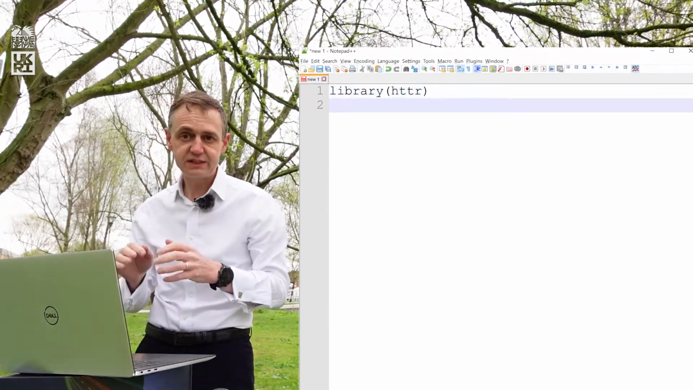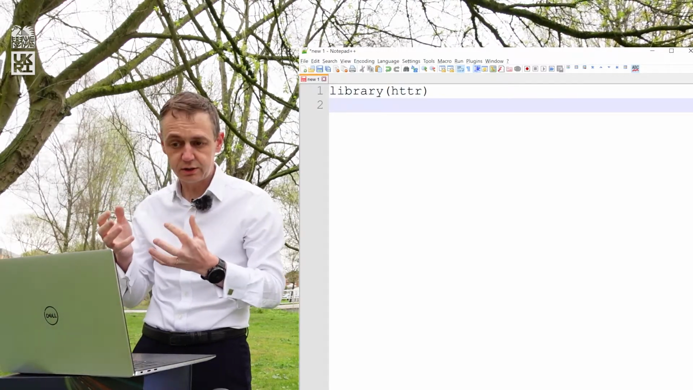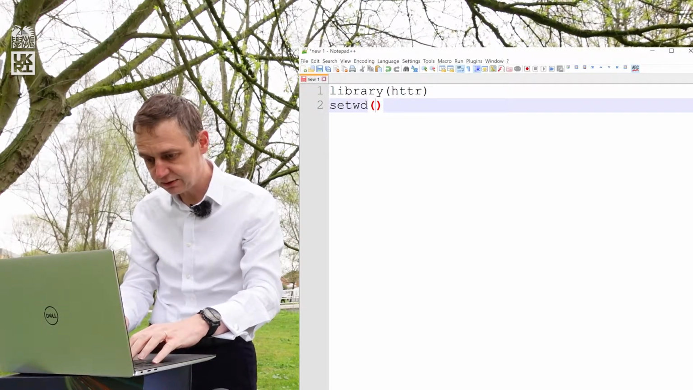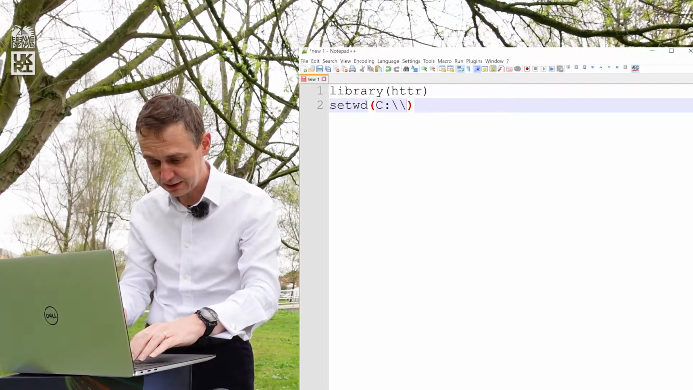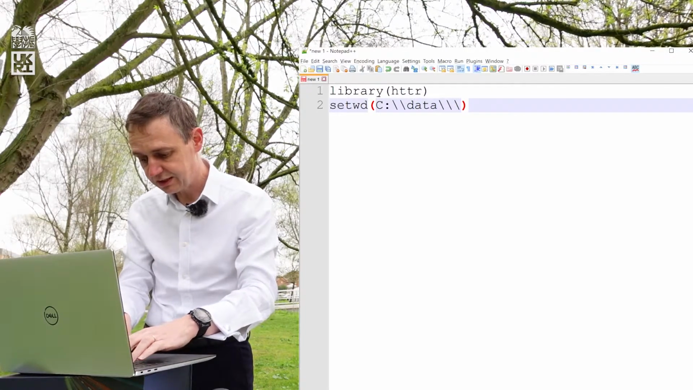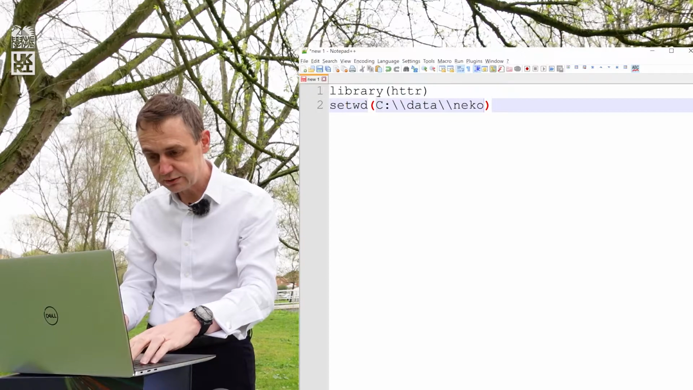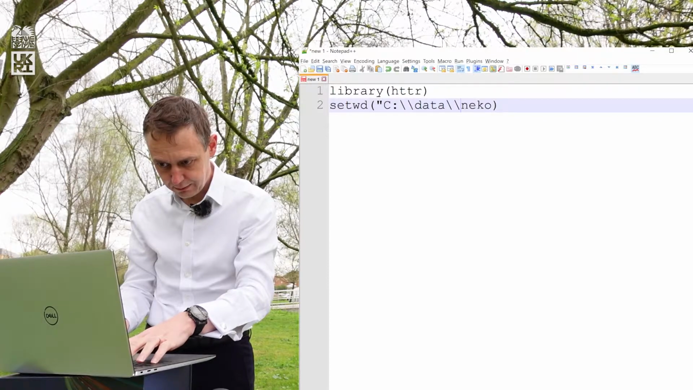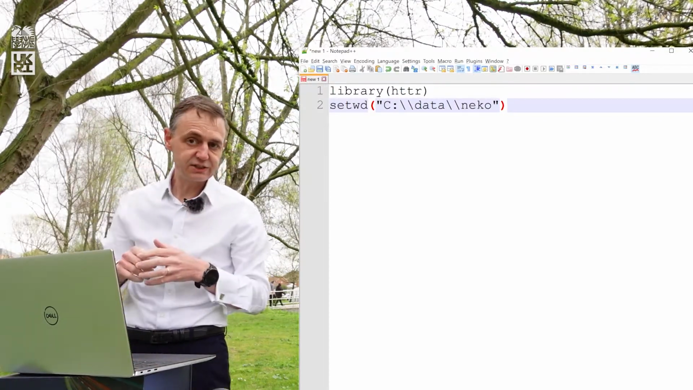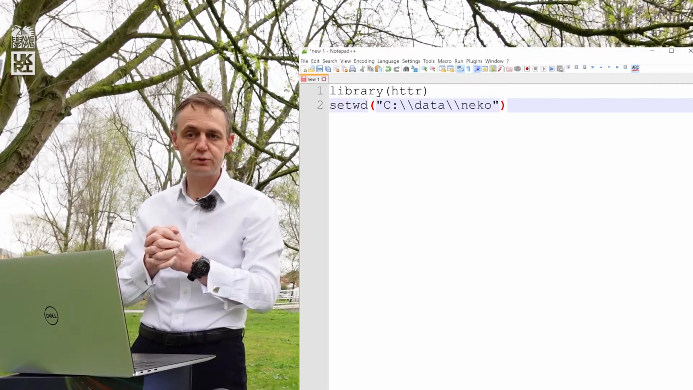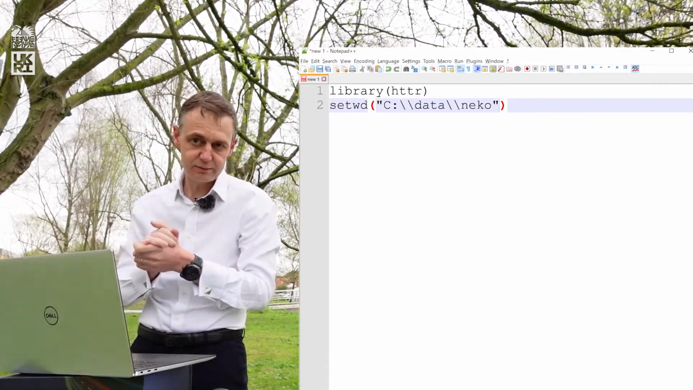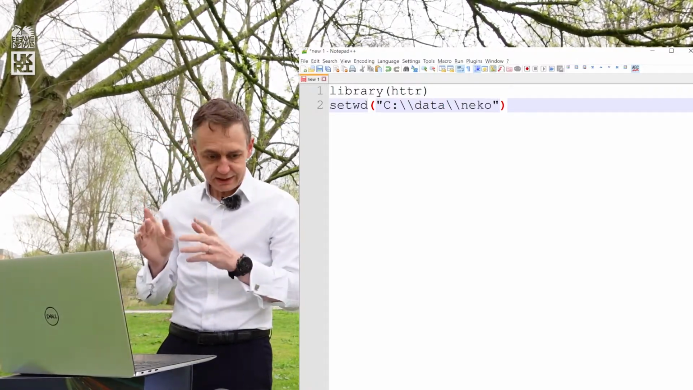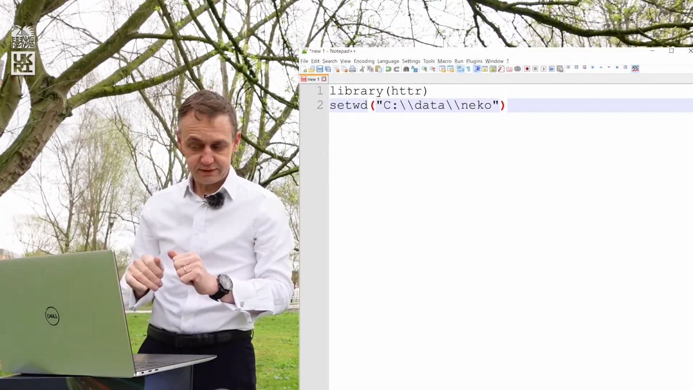The next thing we're going to do is tell it where the files that we're going to store are going to be kept locally on this machine. So setwd(), and for me it's going to be in "C:\\data\\neko". I forgot to put the quotation marks in there as well. There we go, data neko. Now, the reason I'm using the double backslash is because I'm in a Windows environment. If you're using a Mac or a Unix, Linux environment, you just need to use one slash.